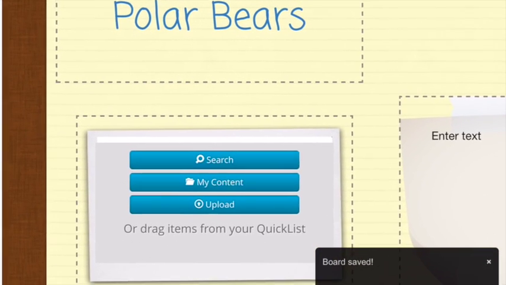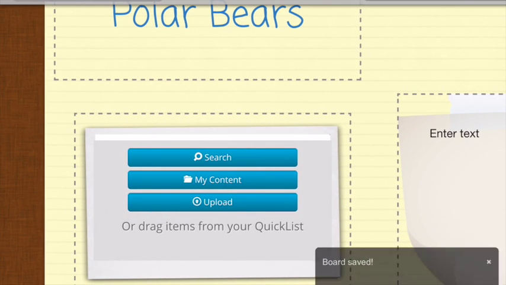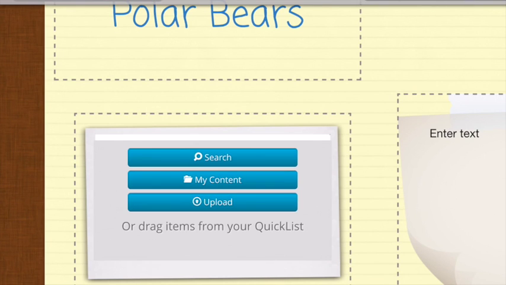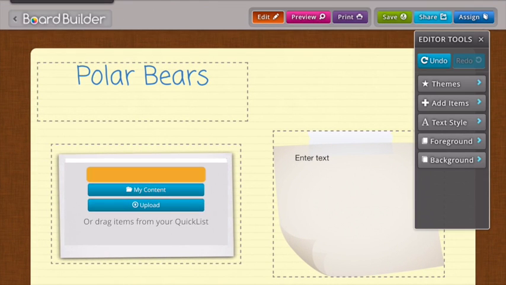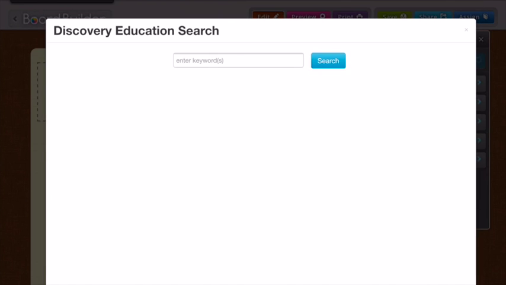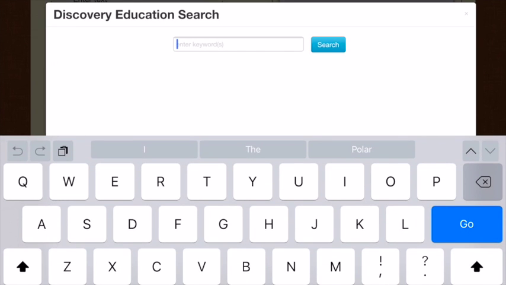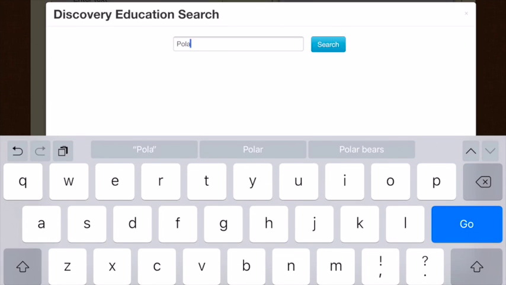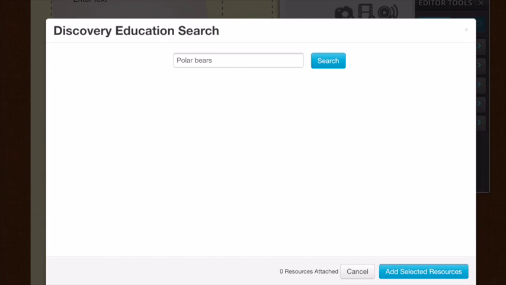In this box here, I can choose if I want to search for items, and if I would rather use things that I already have saved, I can do that with the My Content button. Or finally, I can upload items or drag them from my quick list. I'm going to do a search. So when I tap on search, I'm going to get a box where I can do a search. Now I could just search for polar bears. That would be a simple place to start. So I'll start with that.